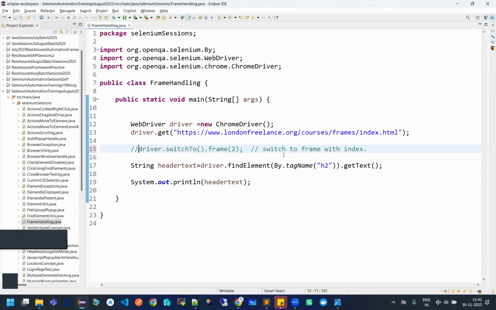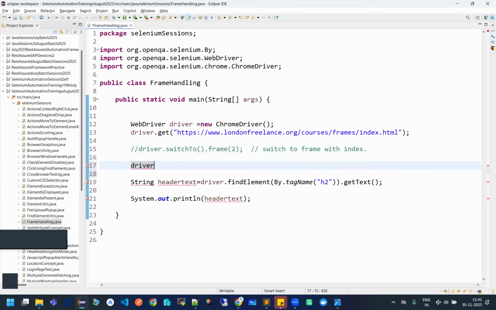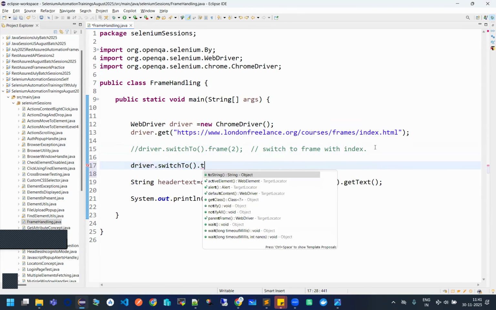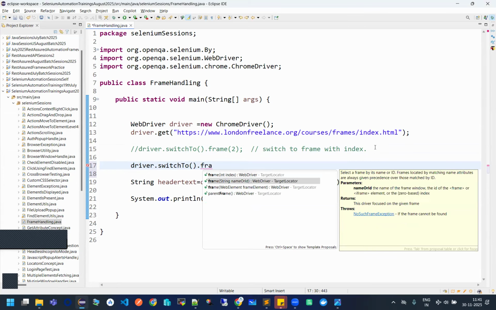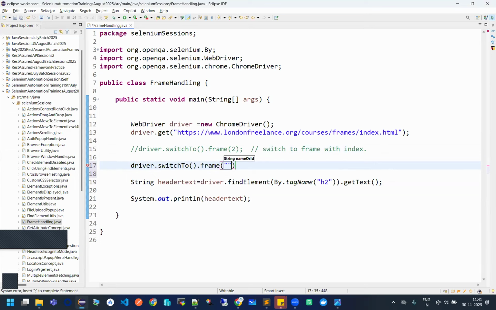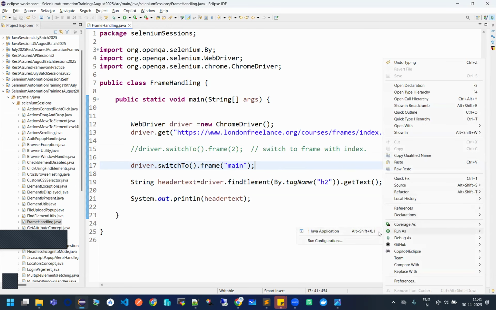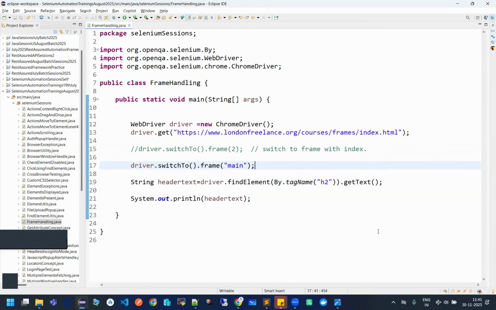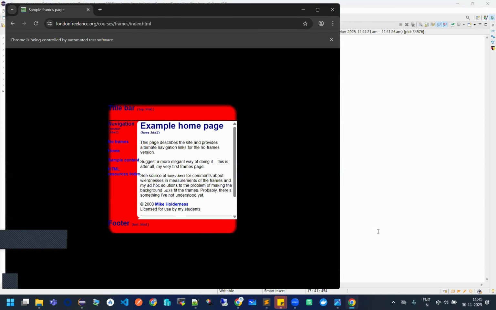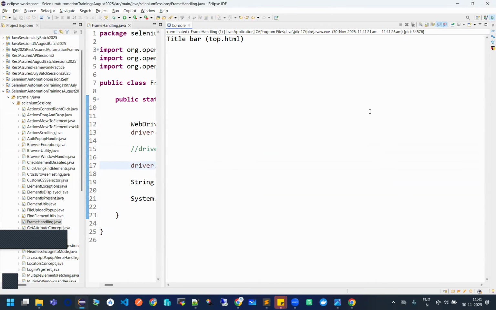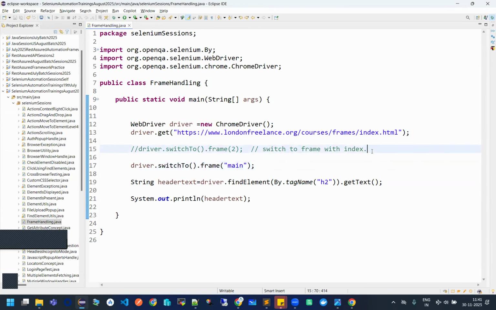This time I am not switching with the help of index, but rather I am switching with what? Switch to dot frame. See this second one. Either provide the name or, if you have it, an ID. I have a name. Name is main. Let us see now if it is working or not. It will switch internally and then see. Perfect. So the second way is also fine, but the first way is not recommended.